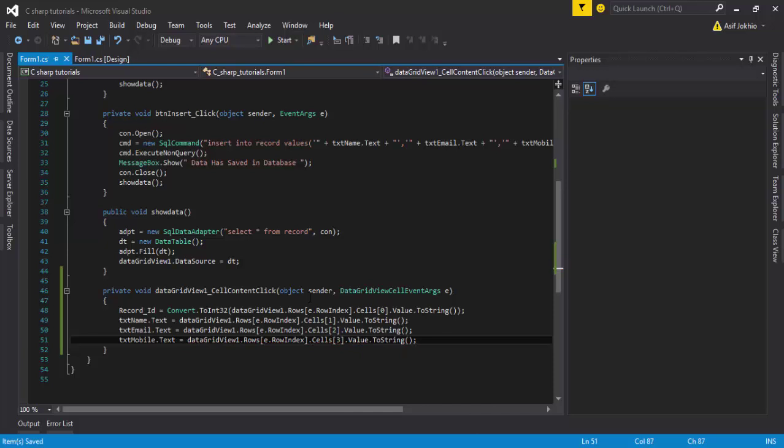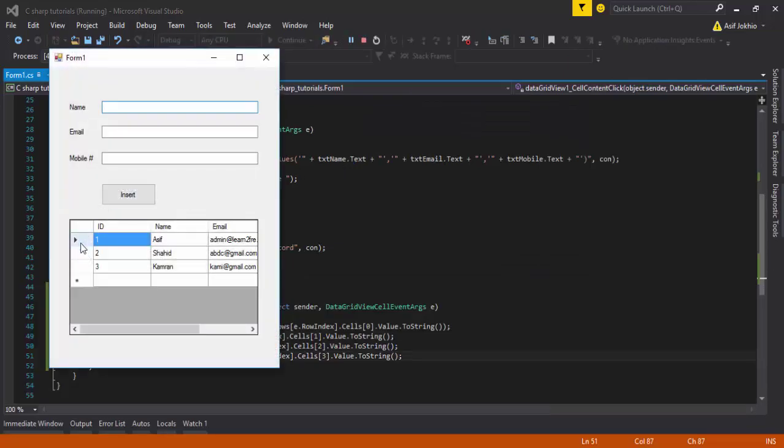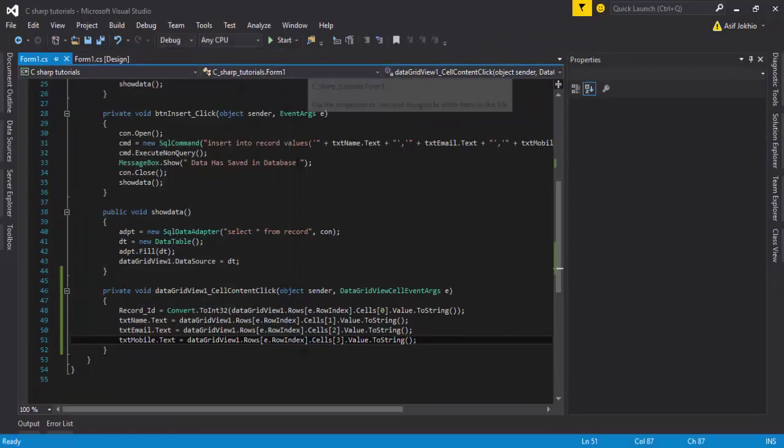right? And then save the file and run the project, and then check whether the system or project is working or not. That's working as well. So here you can see it. I select any one name and then the record has changed in the text boxes, so that's great.